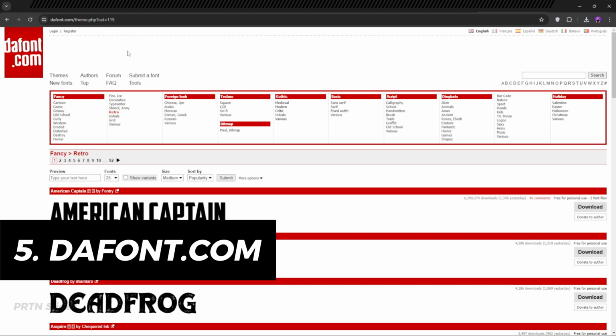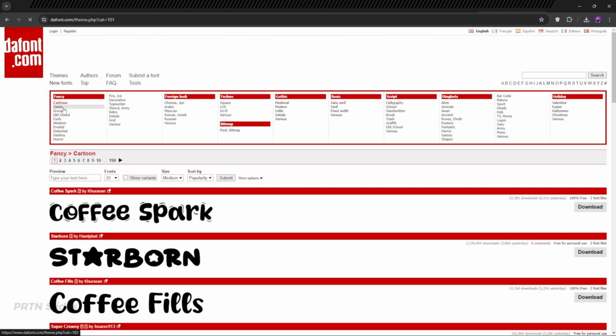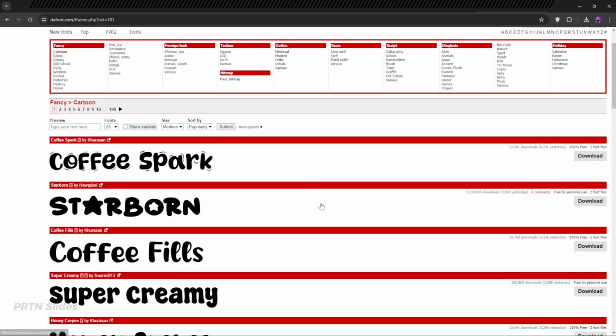Last but not the least is Font.com. I've been utilizing this for a year already. And here you could choose literally a bunch of font styles for your presentation. If you want a cartoon style, you can just select cartoon right over here. If you want comic, groovy, name it, they all have it, and they are completely free.